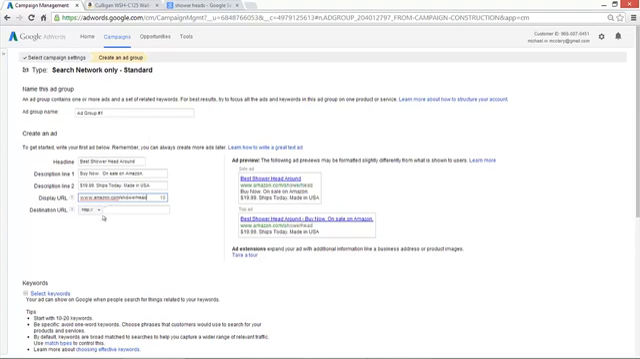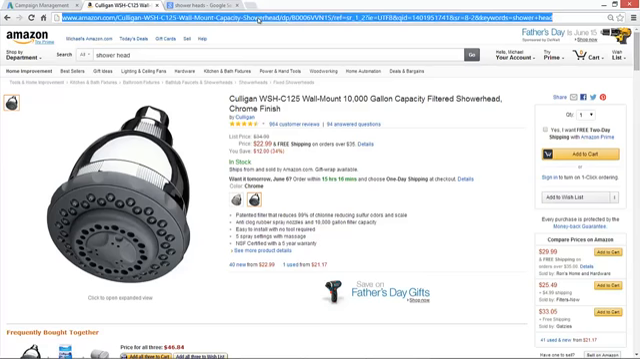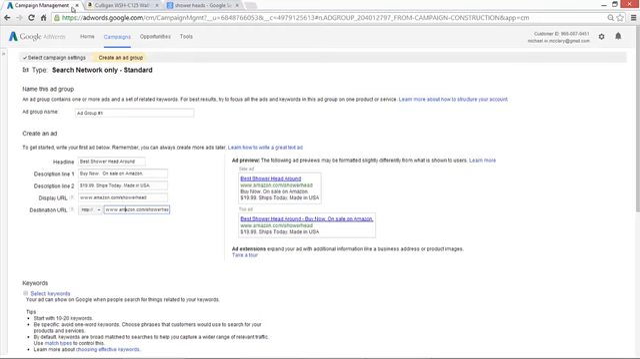And then for the actual URL that we're sending it to, this is going to be your product page. Let's go up here. Here is the product. This is the Qzx909 showerhead. We're just going to get the link from it up there, and we will copy that right into this destination URL.